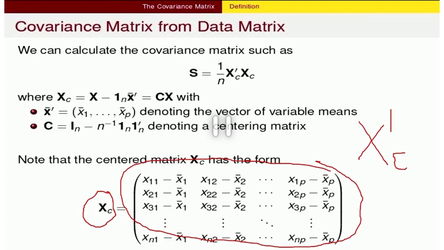Then after that, you know what I'm going to do? I will multiply the transpose of the centered matrix with the centered matrix. And after doing that, whatever I got, I'm going to divide. I'm going to use n to divide each element in the result. And that will give me the covariance matrix.